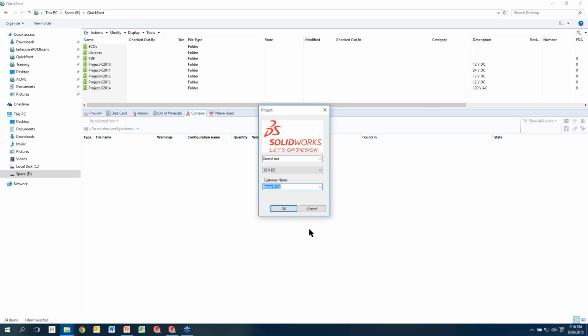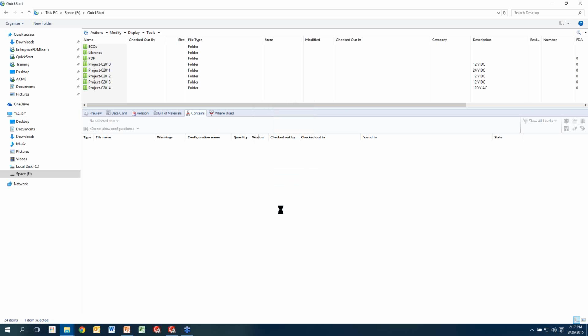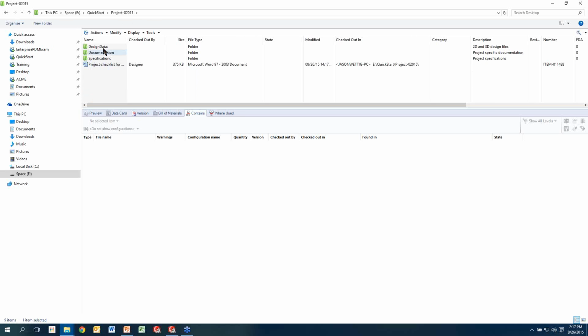But again, this is something that is completely customizable. You can have it say or do basically whatever you want. You can have it pull from a customer list that you already have. You can have it so that the people have to put in their username and the date that it was created. So this is a pretty basic one. But what this is going to do is it's going to go through and build a brand new folder for us called Project 2015. I knew that because it comes after Project 2014. And then inside of there, it's going to build another folder structure for me.